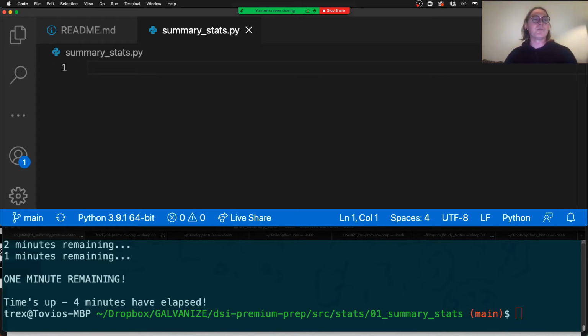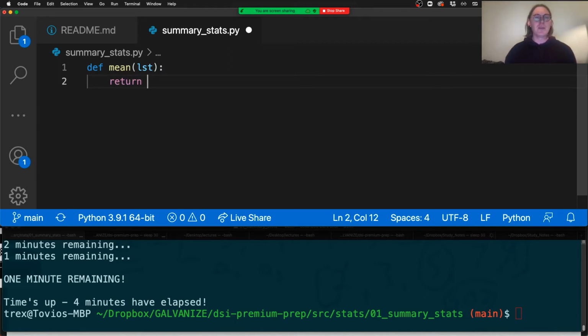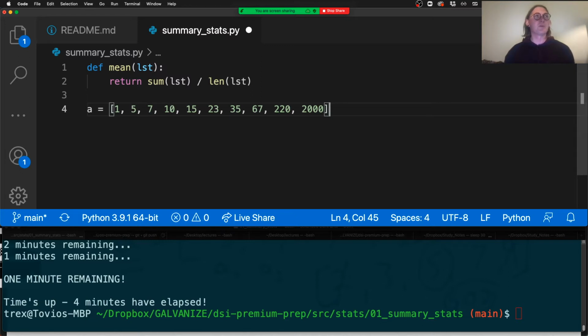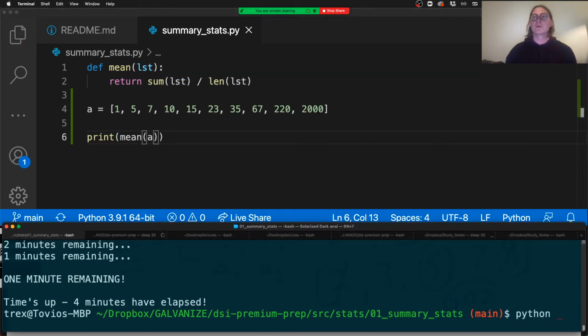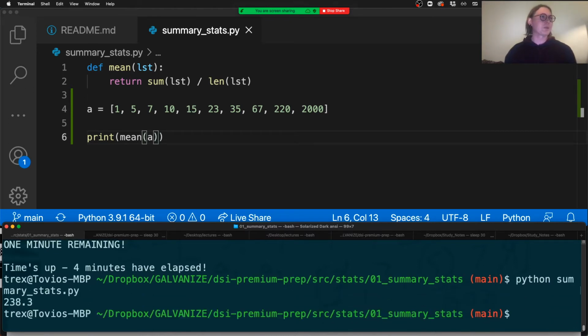So the name here, simple, right? Mean, and we're going to pass in a list. So I'll code this in the simplest way. We can just return the sum of the list over the length of the list. Okay. And let's see, is that still on my clipboard? Yeah. Okay. So I'll print the mean of A, and let's see what that gets us. 238.3 is what I'm getting from A.